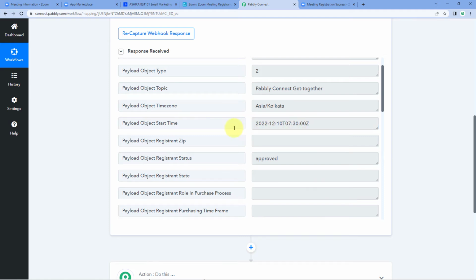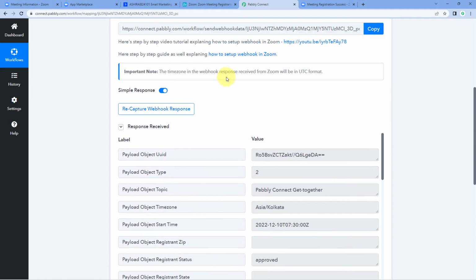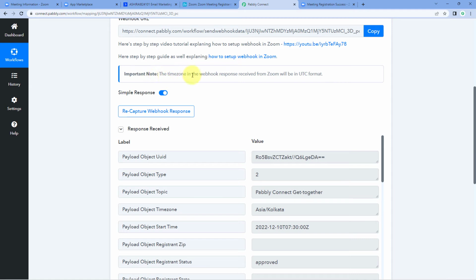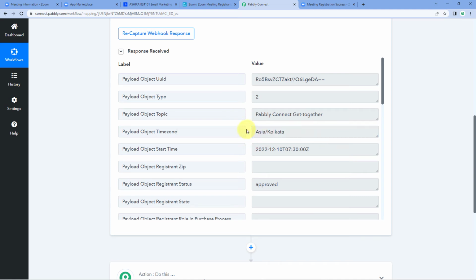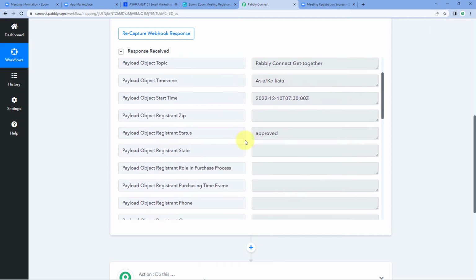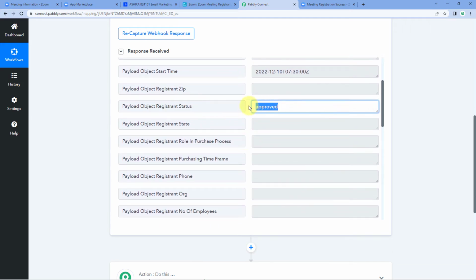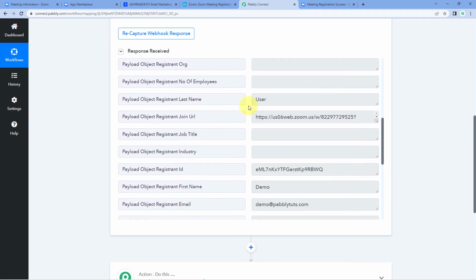And this date and time is in UTC time format. So here the important note says the time zone in the webhook response received from Zoom will be in UTC time format. So we have the time zone of our Zoom account, but also the time we receive from Zoom is in UTC format. So if you want to get the correct time according to your time zone, you can use the date time formatter step to get it. After this, we have the registration status, that is approved. Then we will scroll down.